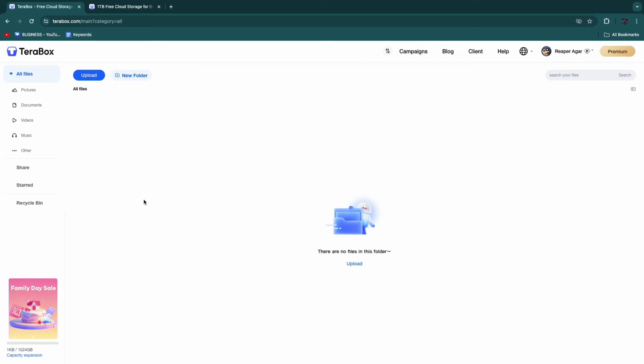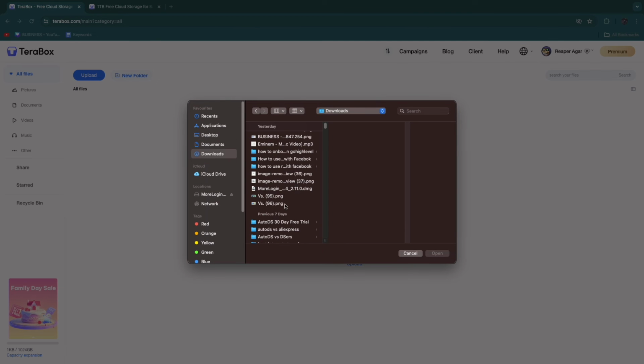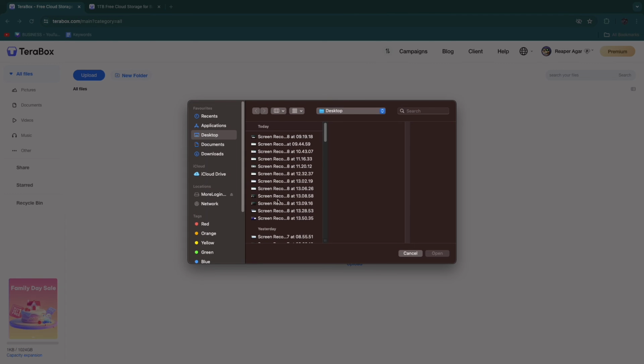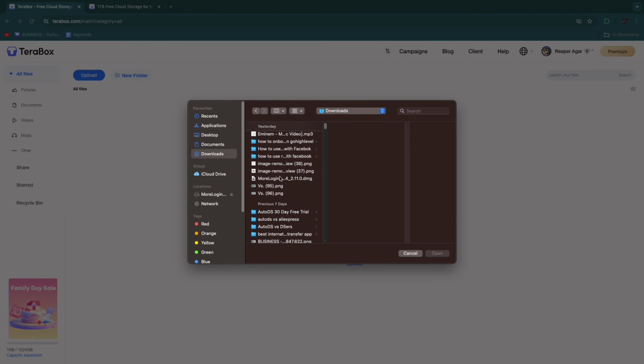So again, in order to use TeraBox, just go and open up their website or download the mobile app, then click upload, upload file, just upload any file you want, and then it will show up right here. So I'll just do one picture as an example, since that should upload pretty quickly.